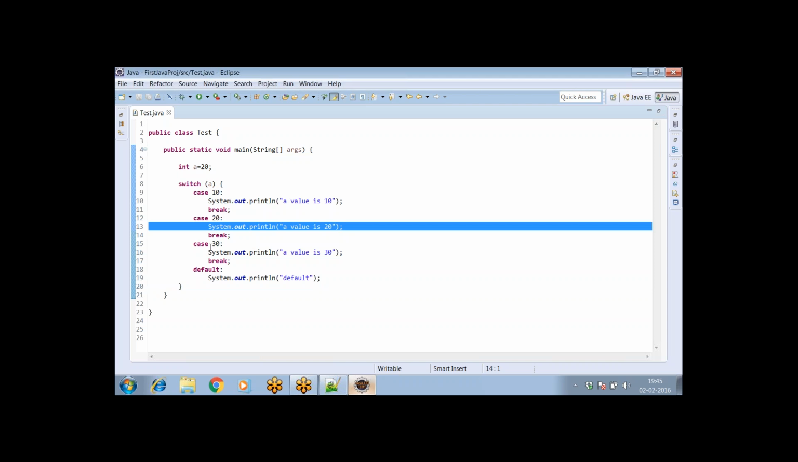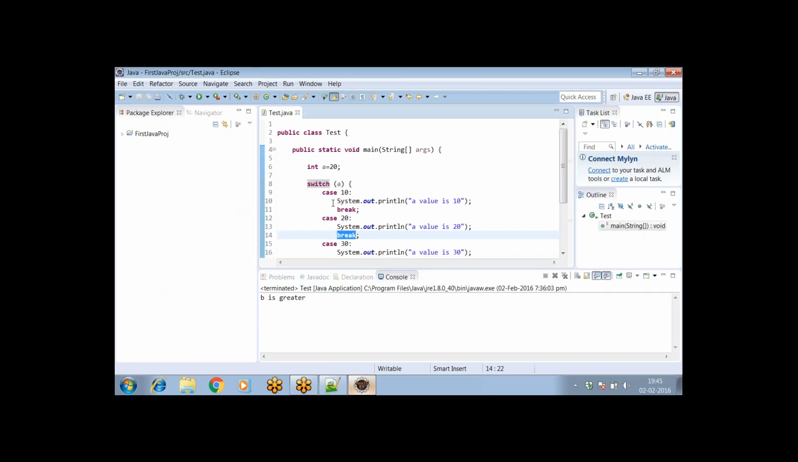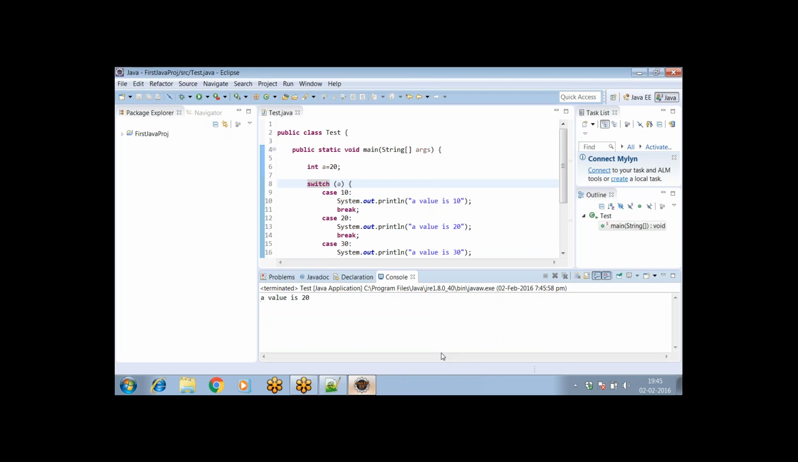After that, you see we got a break statement. The break statement instructs the control to terminate the switch. So it won't execute any further. That's it. Fine. So let me run this code. It should print A value is 20. Okay, it prints A value is 20.